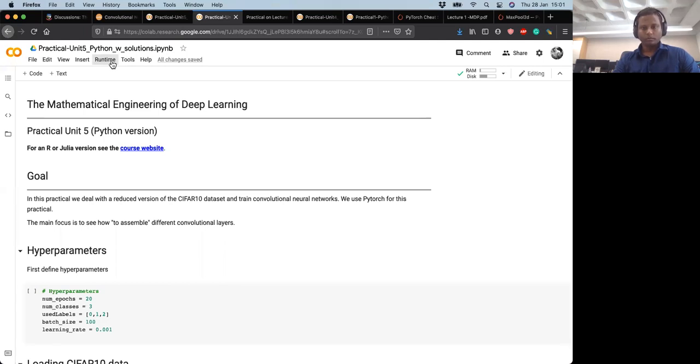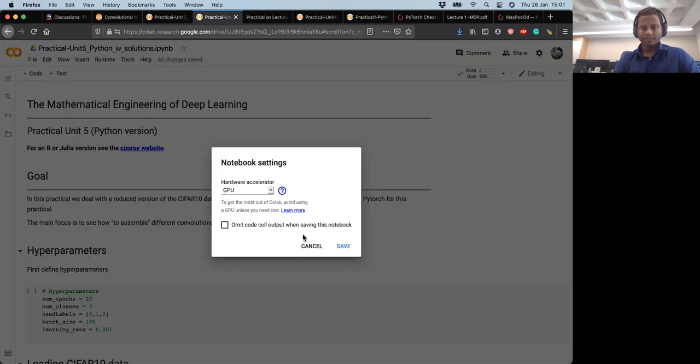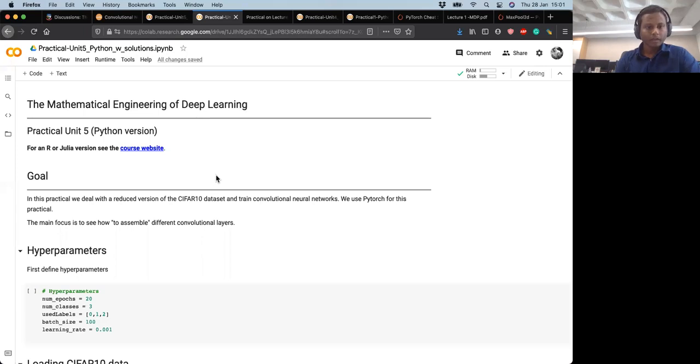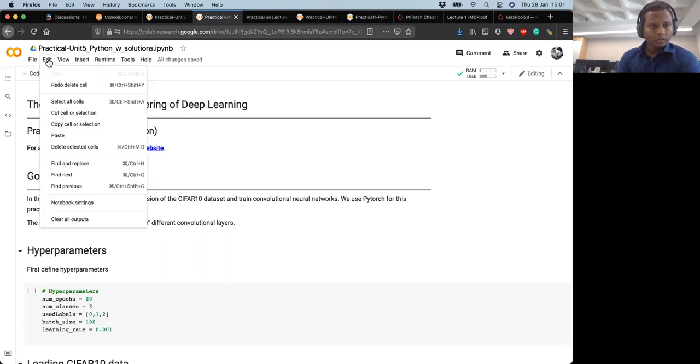Once it is loaded, go to change runtime type and select GPU to make it faster. Click on the save button, and one more thing, clear all the outputs.